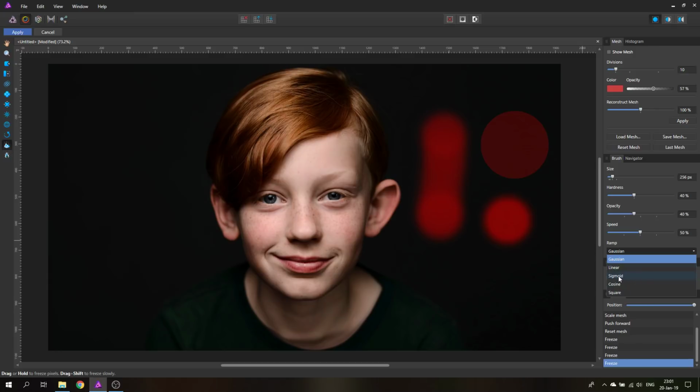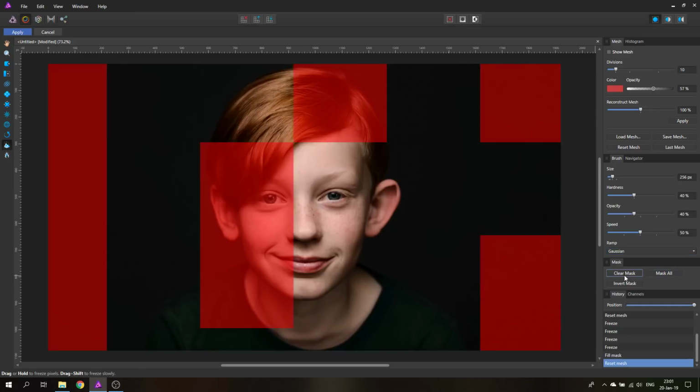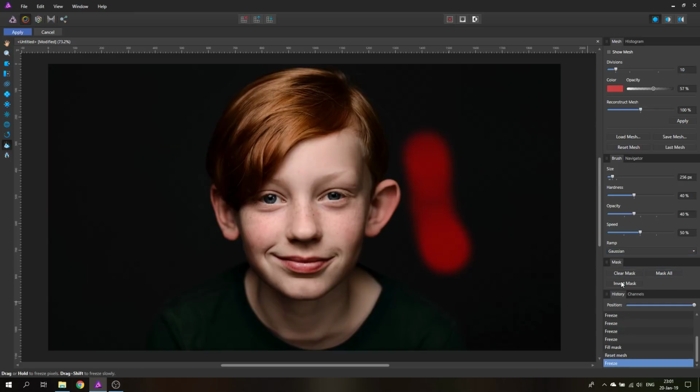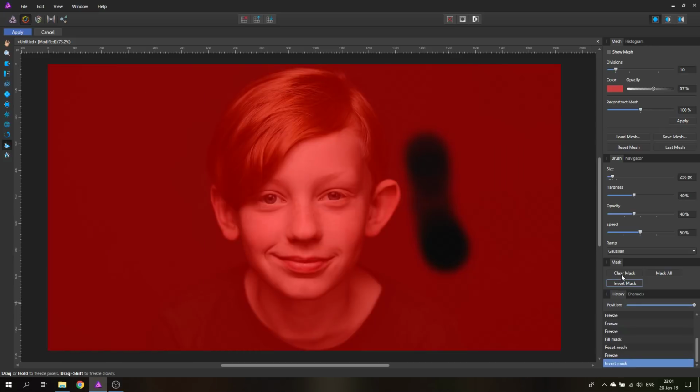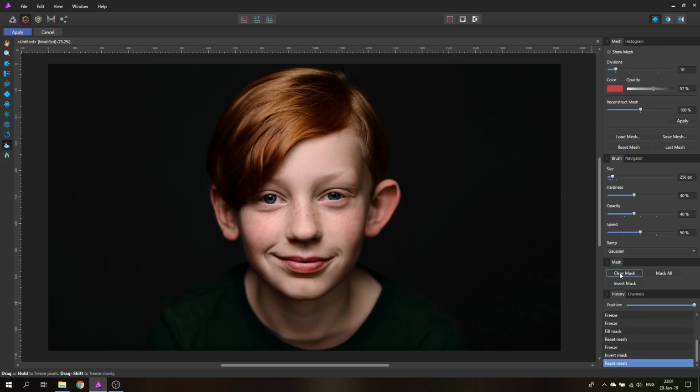I don't know what a sigmoid is, I have to confess, but linear is just a line, square is a square basically, so it drops from 100 to 0 in just one step, and Gaussian is like a soft way, so probably you most of the time want to use Gaussian for that. Below that we can have the mask settings, so you can have mask all, you can have clear mask, and of course you can have invert mask, so this is also very standard.